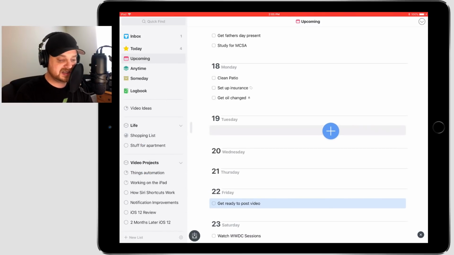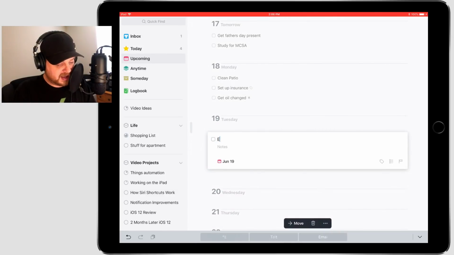Todoist has very deep drag and drop capabilities, and I think it's really handy to keep in mind that this is here. So I'm going to drop it right here. We're going to put in here, edit ASOG. That's my podcast for those that don't know.